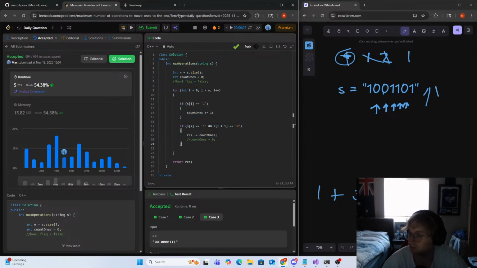Oh, bro. Isn't this going to go out of bounds? Like, what is going on here? How is this passing? Oh, it's less than N. When we check the last element and then we check here is 0, this goes out of bounds. What is going on here?